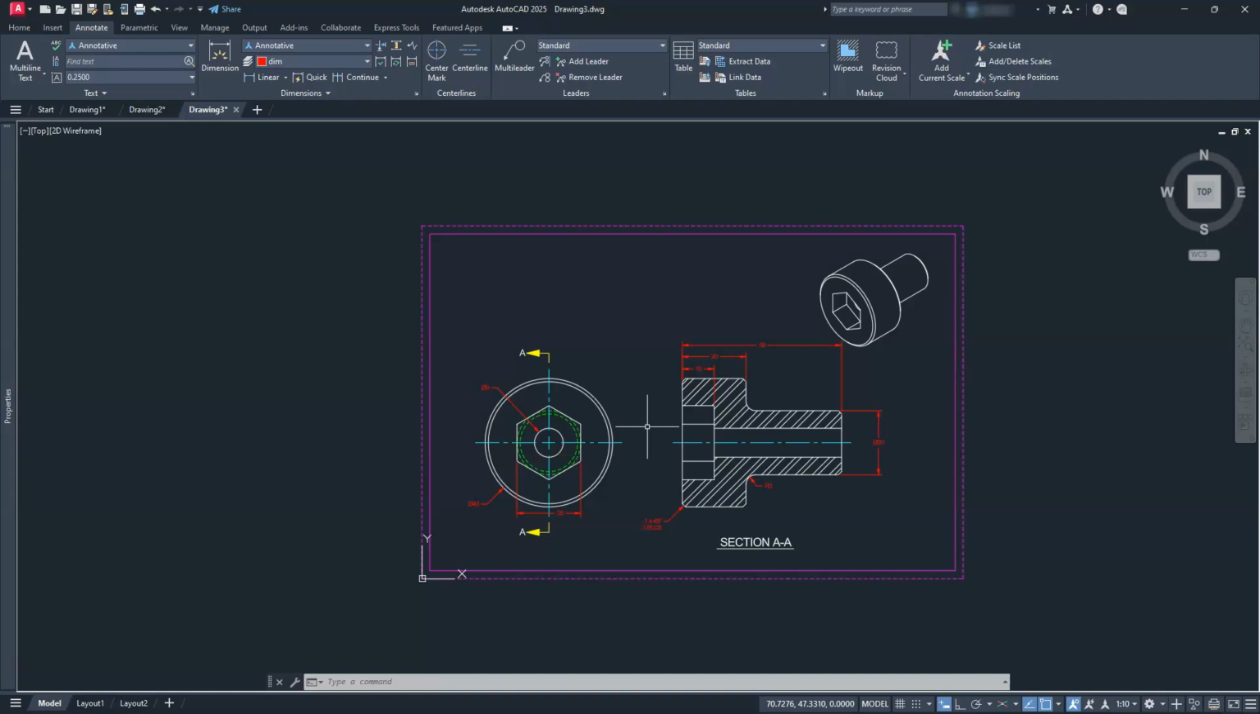So hopefully you enjoyed this drawing. I know there's a lot of little bitty detail in it, but you can see that sometimes getting this all set up just for a good drawing does take some time.